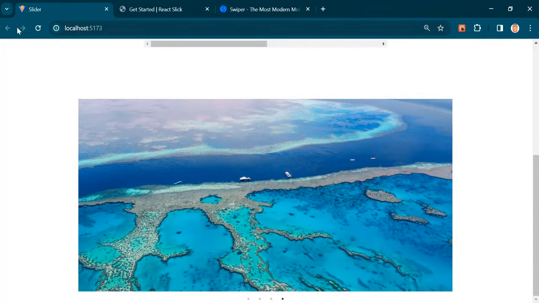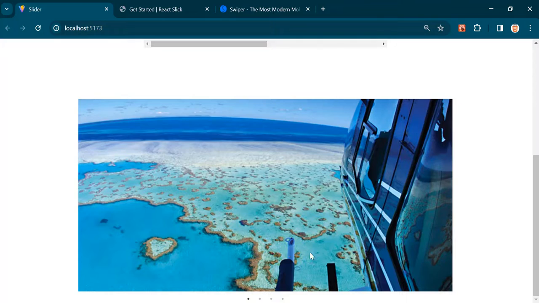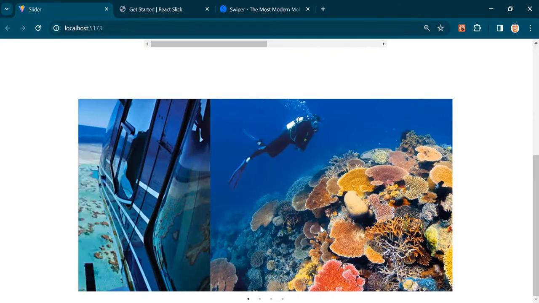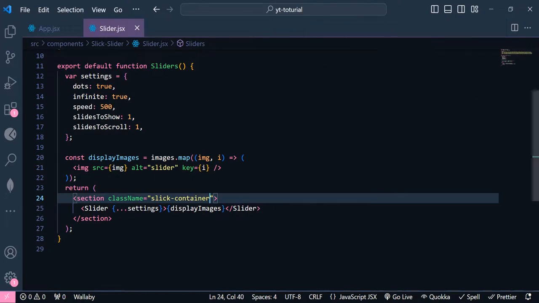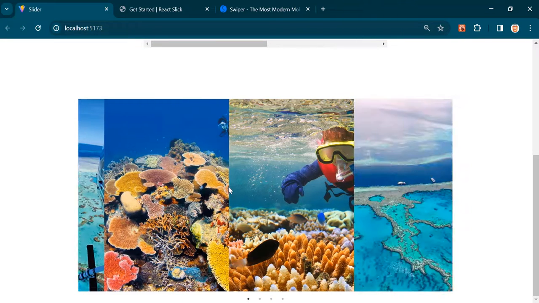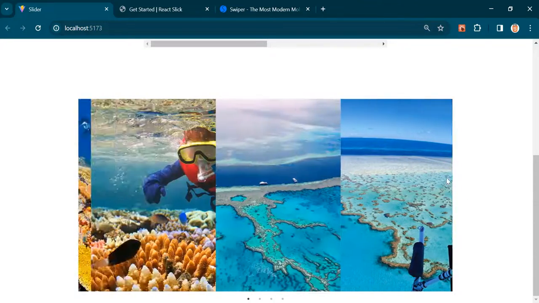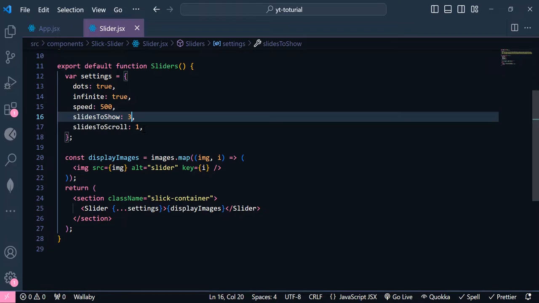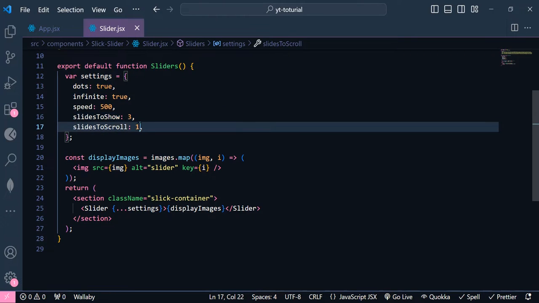Alright, as you can see we have only one image in every slide, but I want to have 3 images. So inside this settings object, as you can see we have slidesToShow. I'm going to change this to be 3. Now you can see we have 3 images. So using slidesToScroll, we are going to specify how many items should be scrolled. So I'm going to change it to be 2.